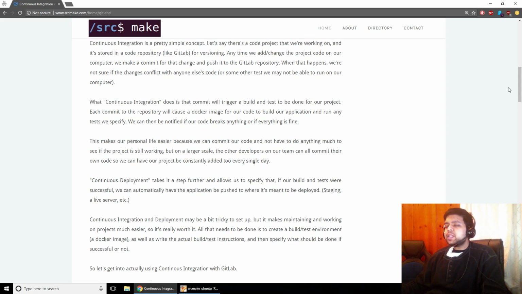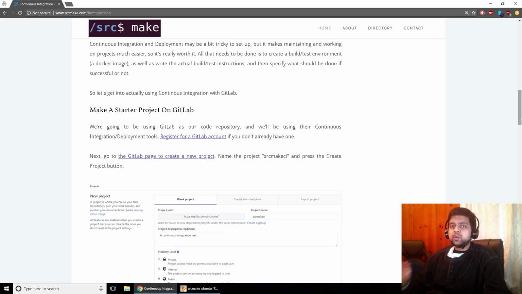So basically, continuous integration is anytime code is committed to a code repository, you have an automated script that either builds it or deploys it, tests it, whatever you need to do. Continuous deployment actually is the deployment phase. That's where you say, okay, all the tests are passed, so push it to a website.